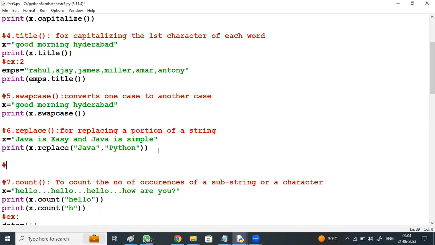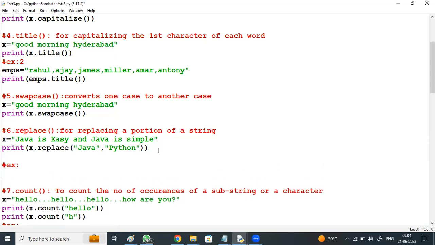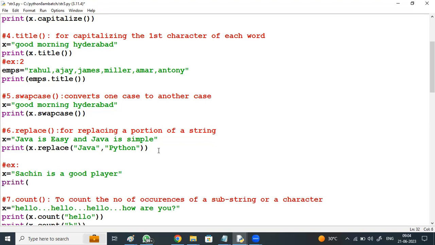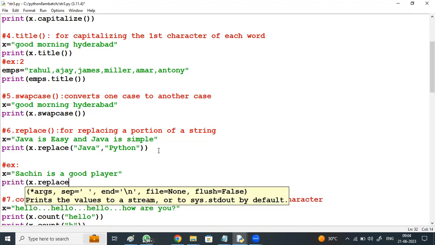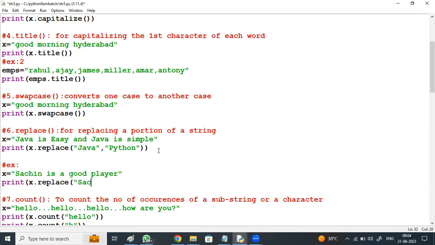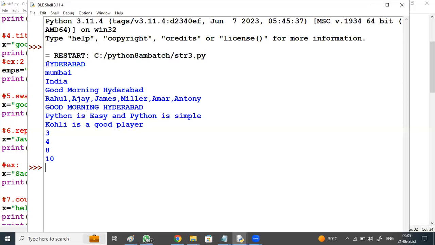For example, one more. x equals "Sachin is a good player". I want to replace Sachin. Print x dot replace the word. Which word do you want to replace? Sachin. With which word do you want? Kohli. In the output, what do you get? Kohli is a good player. Check it. x is the string, replacing Sachin. Run module. Kohli is a good player.